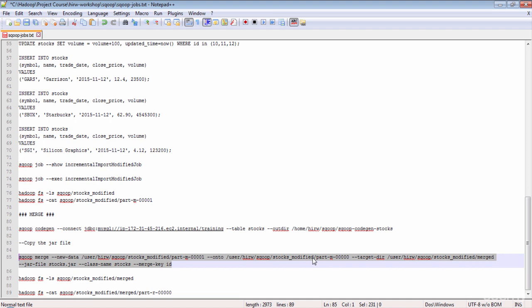For the sqoop merge command, we need to provide 2 files as input. In the new data option, you need to give the most recent import, and in the onto option, you need to specify the file which you would like to apply or merge the contents onto with the recent file. We also need to give the jar file and the class name. In our case, it is named stocks, and you need to specify the merge key option, which has to be a unique column in the table. In our case, we can provide the ID column because it is a unique column in the table.